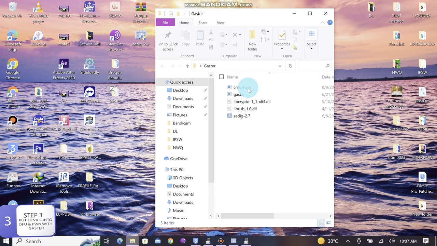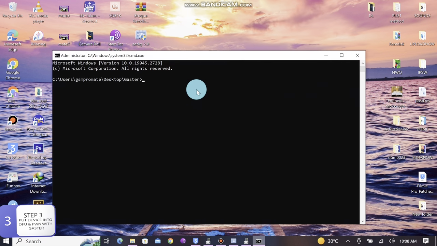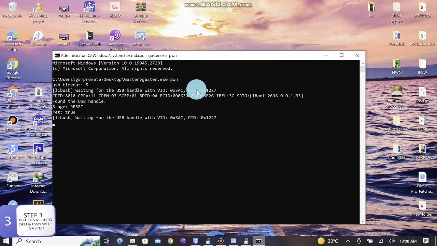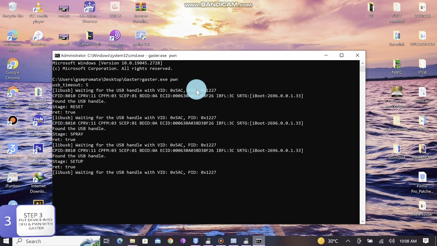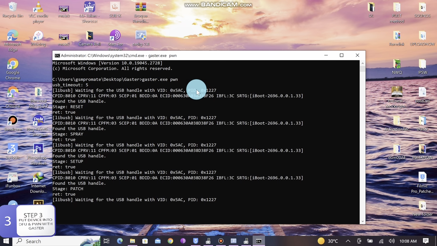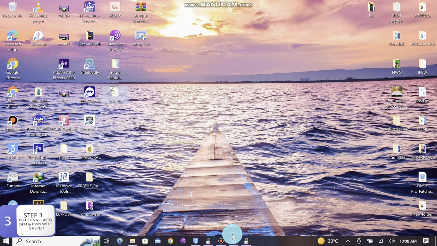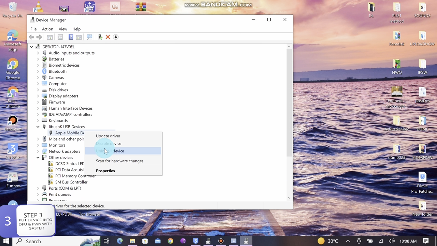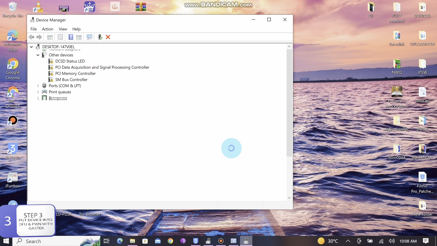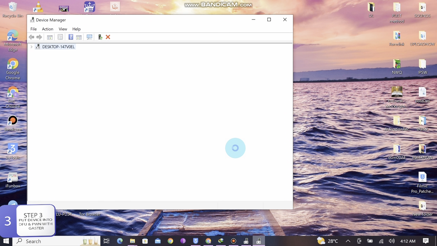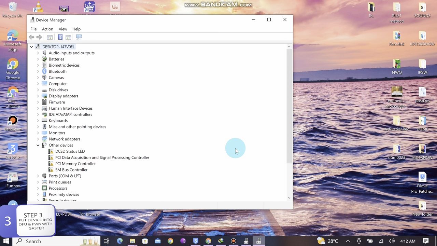Once you are done with that, you open the Gaster folder, type in this command gaster.exe space pwn, as you can see in the video, and then you just hit enter. This will pwn the device. Now to see that the device is successfully pwned, you see a message saying you can now boot on trusted images. Then you head over to the device manager again and uninstall the libusb driver, back to the Apple mobile driver.